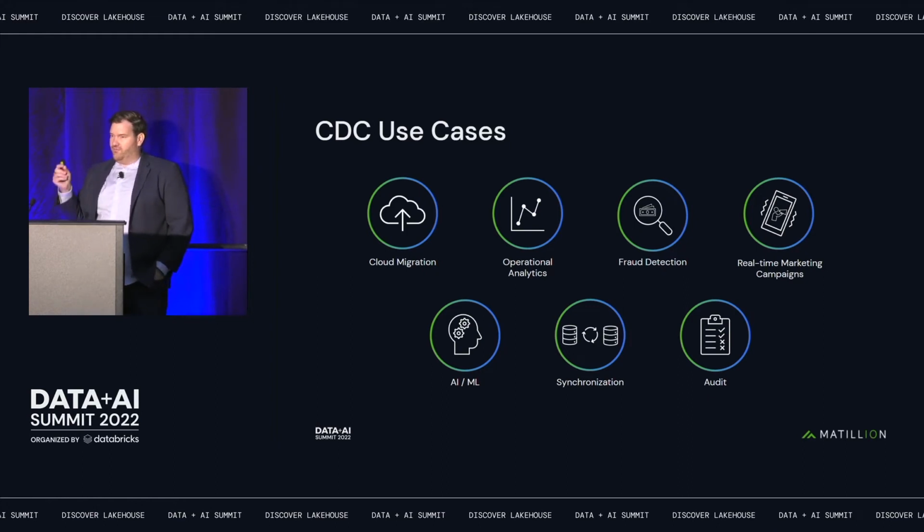Obviously, you can do really interesting things with operational analytics and turning a database into an event stream. You can post that event stream to a message queue, and you can have real-time applications that respond to that message queue, which is quite interesting.